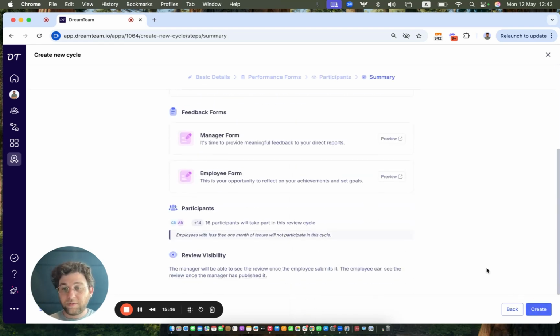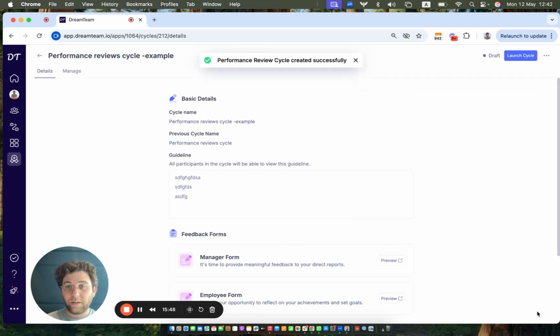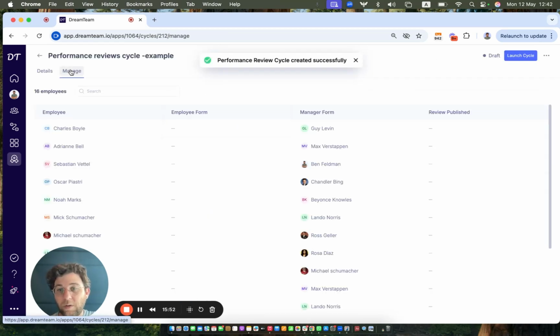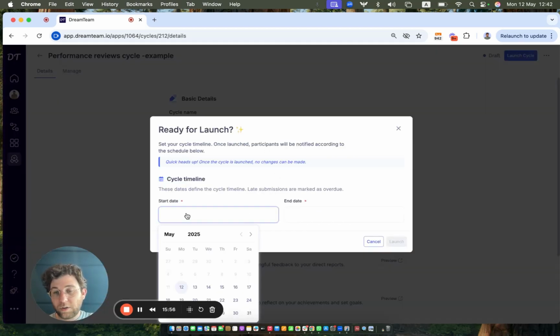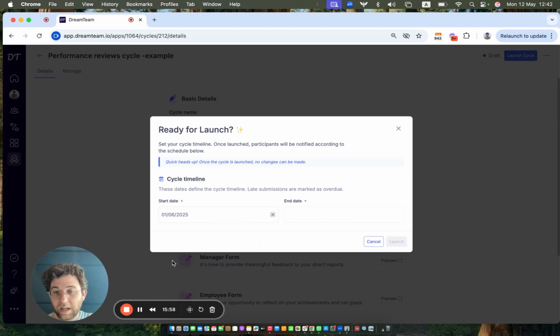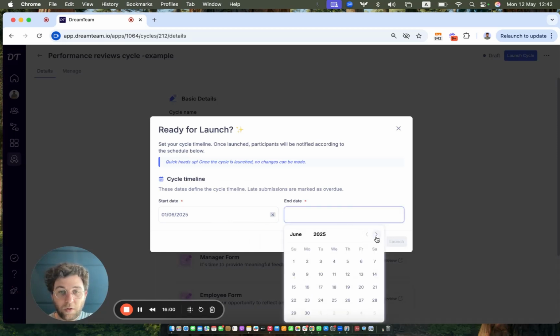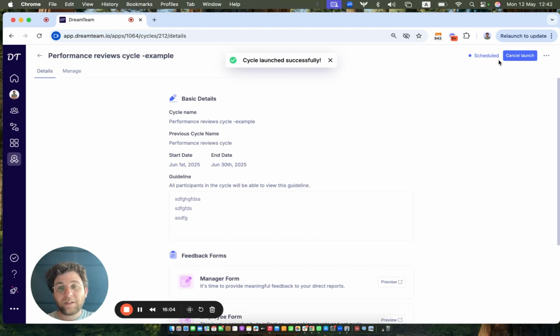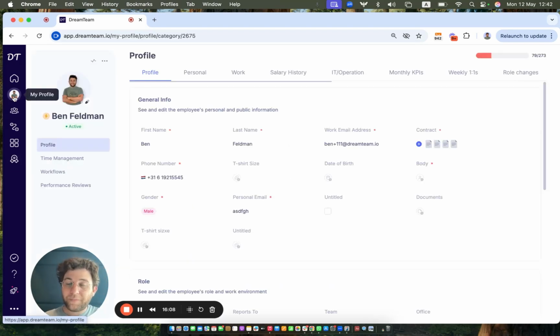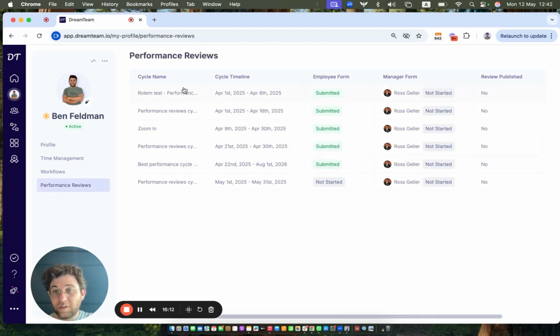Here you'll see the full summary and you'll be able to create it. Now that it's been created, it's in draft. You'll be able to see all of the people that will be participants. And whenever you're ready, you can choose your dates and you can say, okay, this is going to go live from the 1st of June all the way till the end of June. And then you can launch it. And now it's scheduled on the 1st of June. Everyone will be notified.